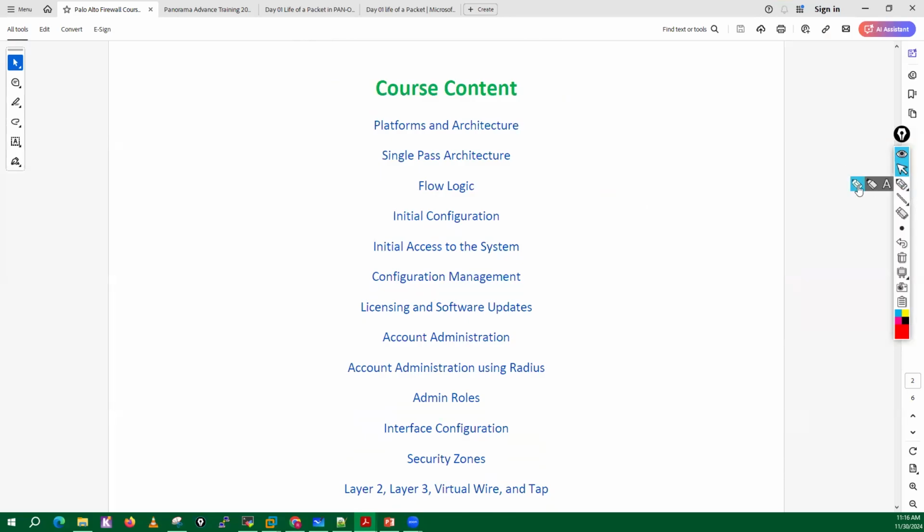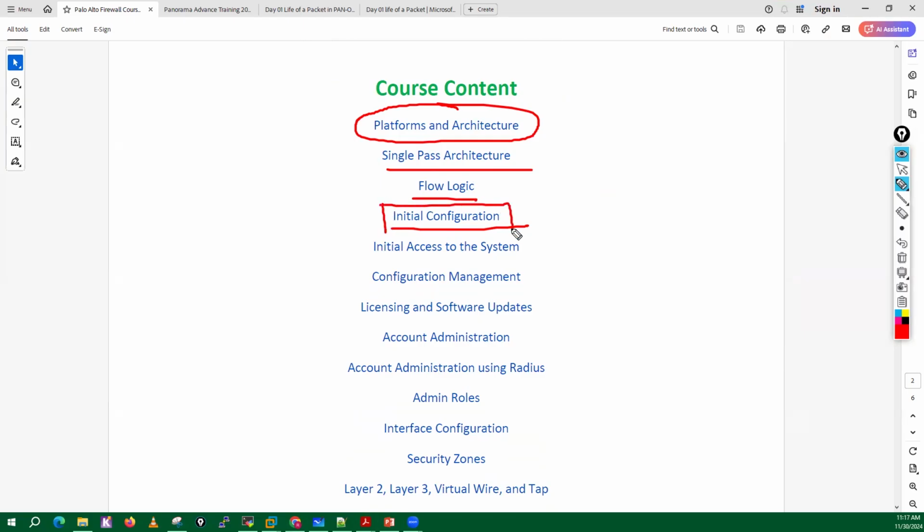So, in Palo Alto Firewall, I will start the discussion with the platform and architecture. We will understand what is SP3 architecture, what is the packet flow or flow logic, and how we can make the initial configuration. Initial configuration includes your management settings, like how we can configure the IP address in the management interface, how we can configure DNS, NTP, host name, domain name, and certificate. All these things come under the initial configuration. Then the initial access of the system, how we can get it.